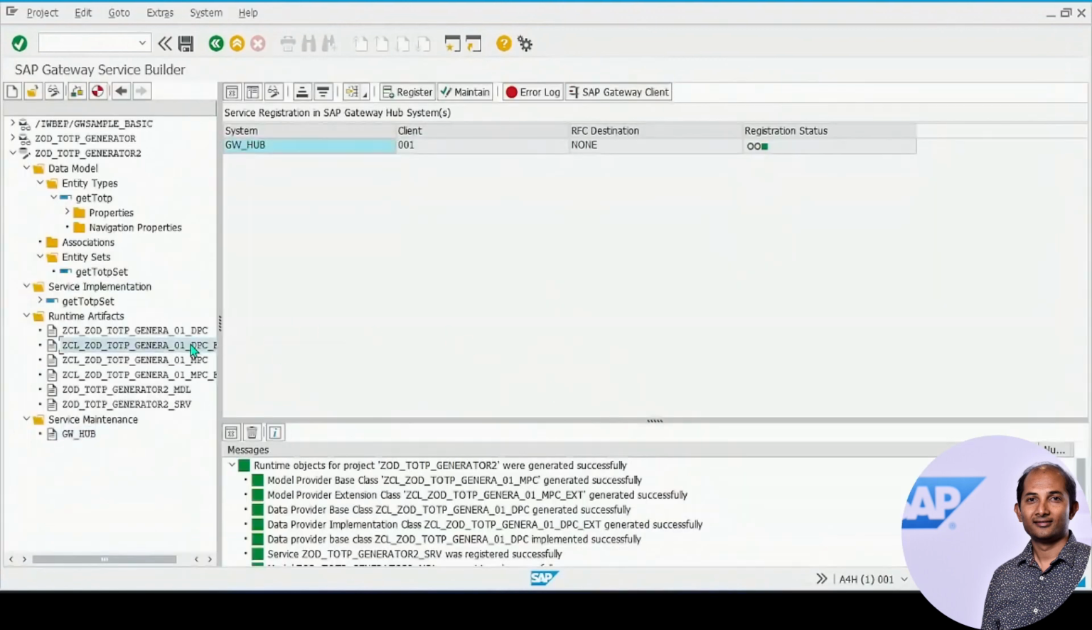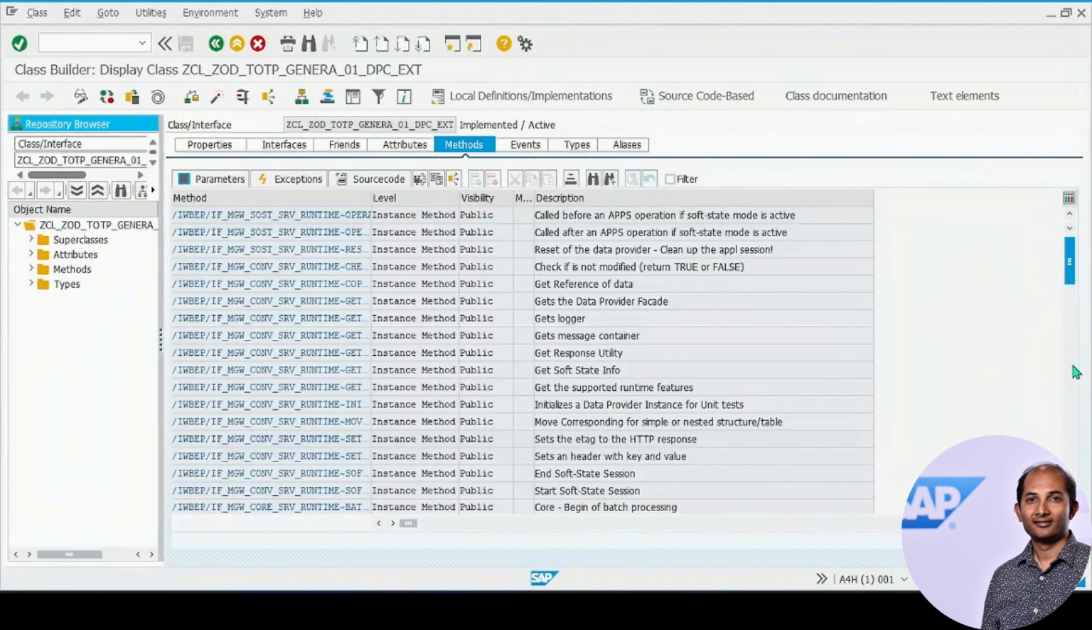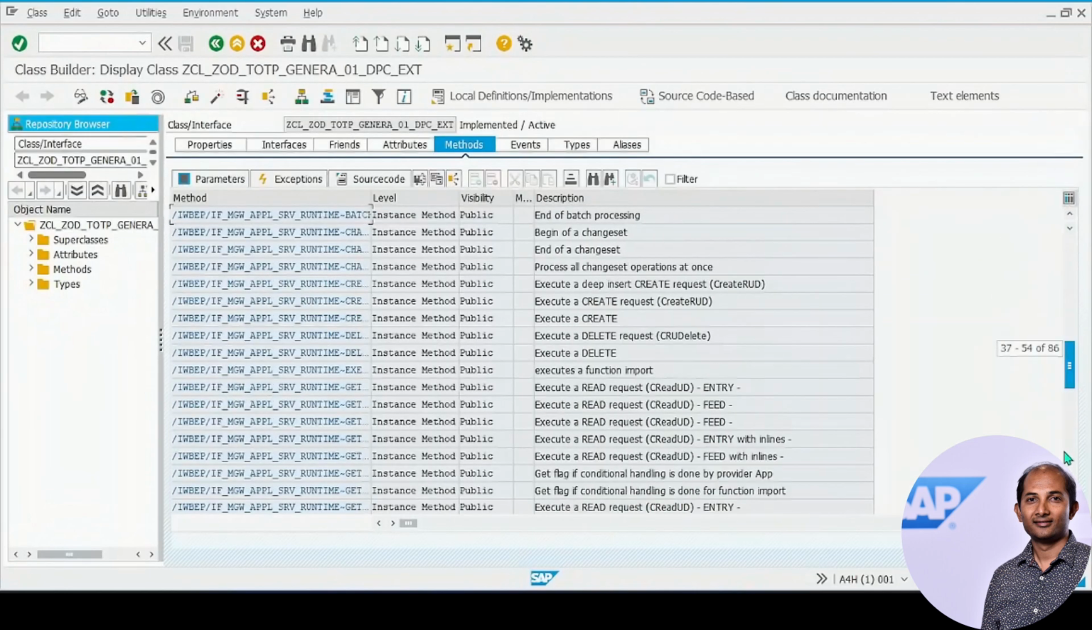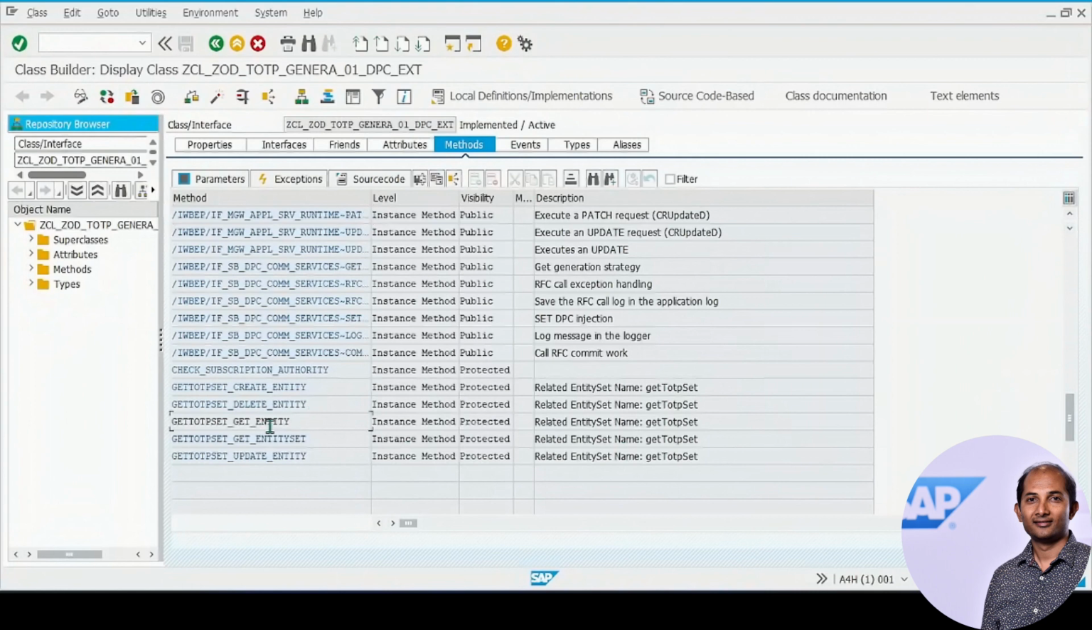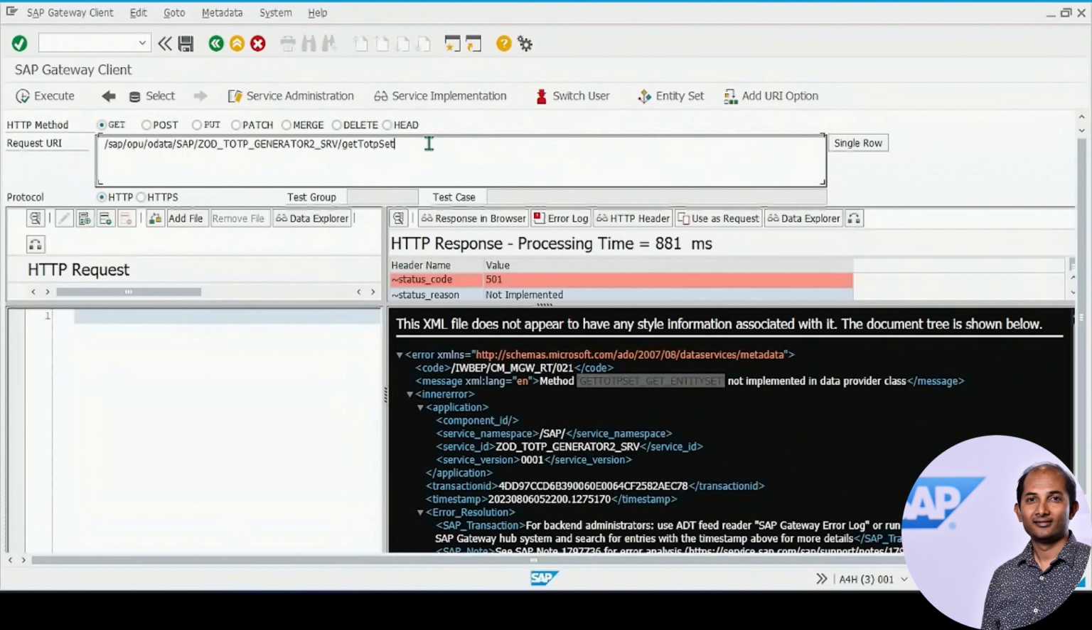If you go to DPC_EXT once again, see the methods given here. I have just implemented this one, but it is expecting this also to be implemented. But as I said, I need only one token. Then why do I need to implement it? We don't need to. What exactly the thing is, when you call that structure, we have to make sure to pass the key fields also, but you are making a request to that service. So here in this case, we are not passing any request.